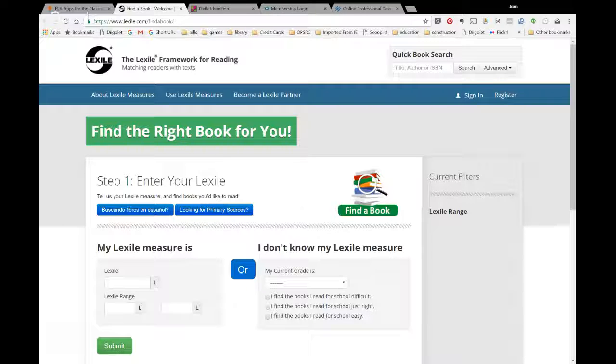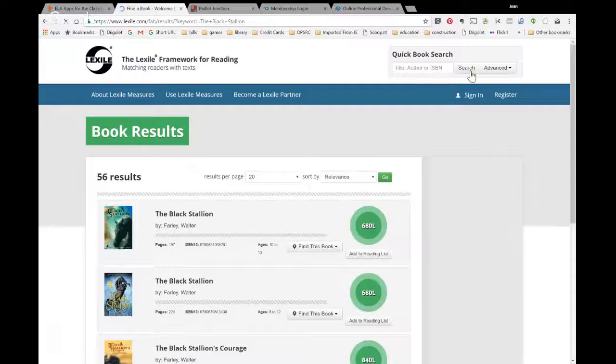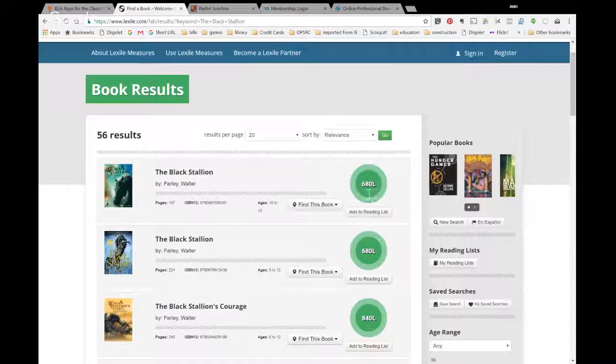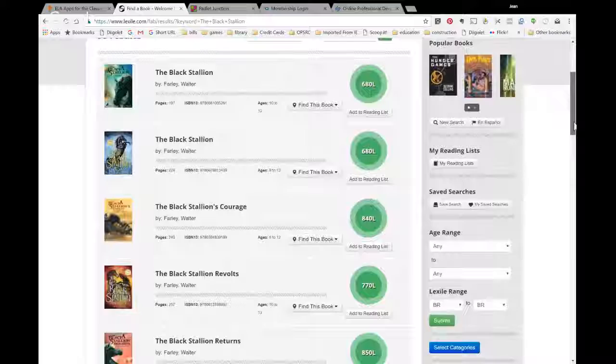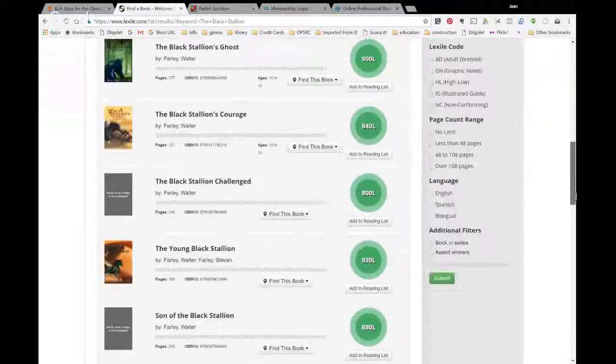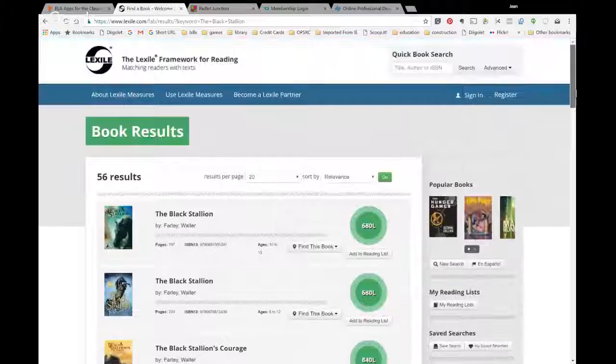Another way to look is to look for a specific book. In this case, I did Black Stallion last night, so let's do it again. Say search. Here's the Black Stallion, a book I read over and over when I was a kid, by the way. It has a Lexile level of about 680. But notice that in the same series, there's one that goes up to 840, 850, and on up to 900, 930. So just because one book has a certain Lexile level doesn't mean all the books in that series will.